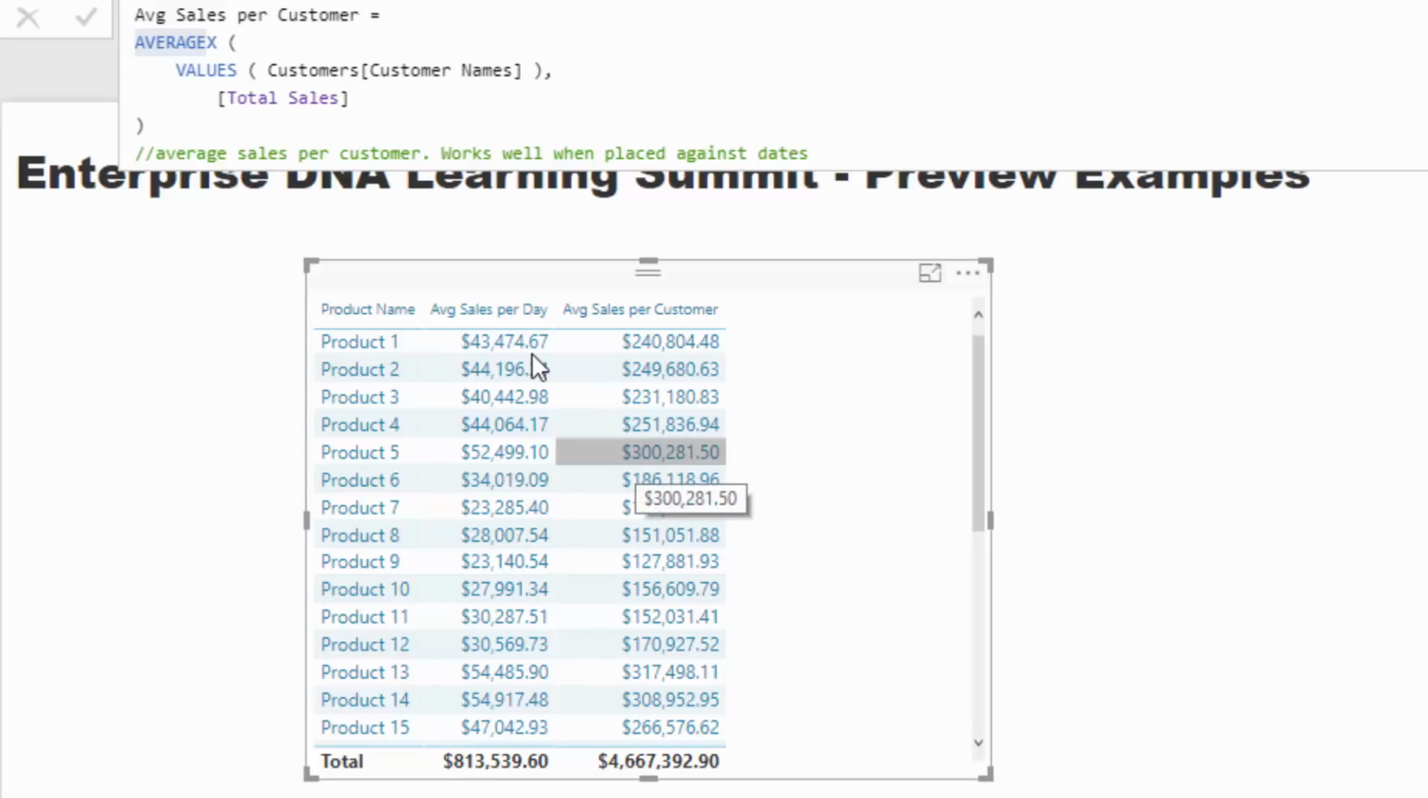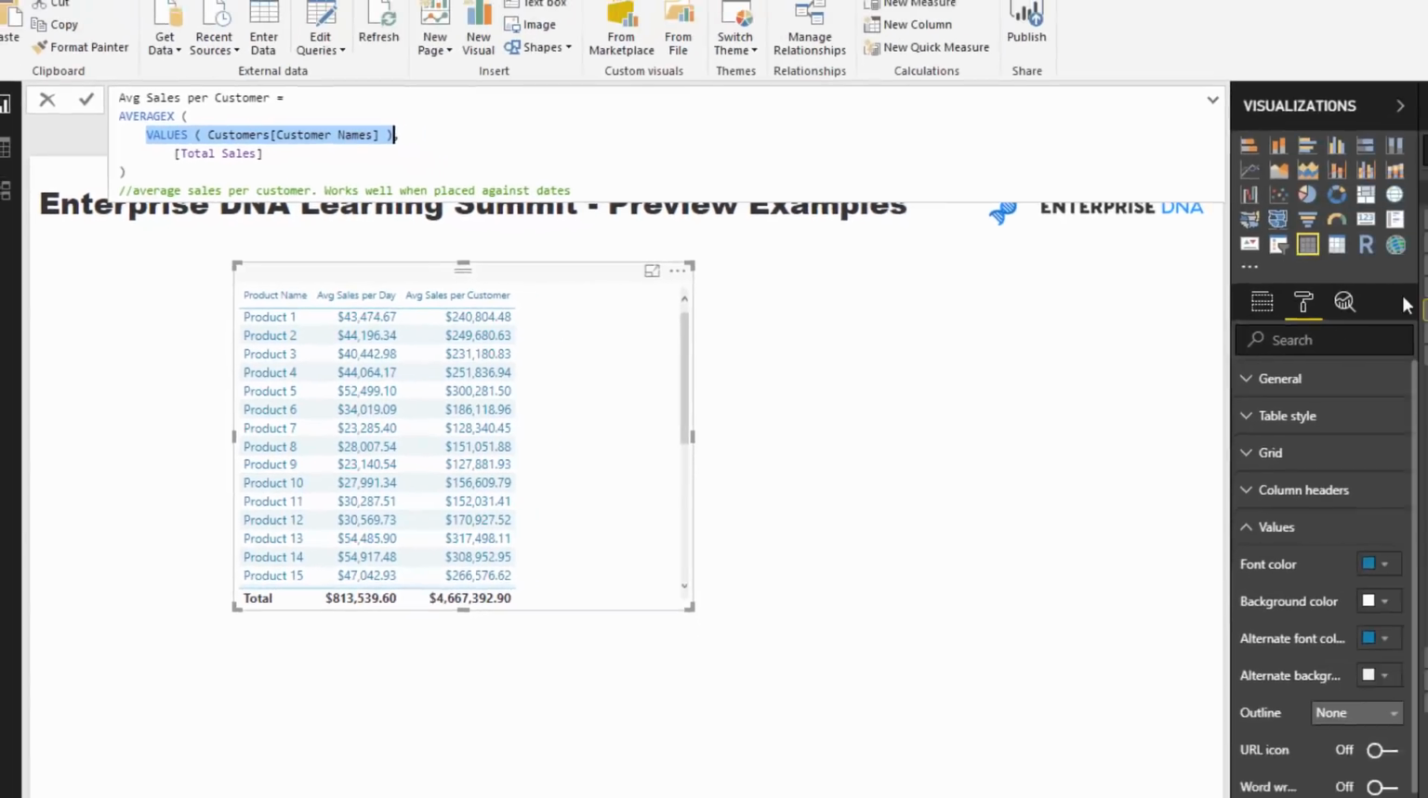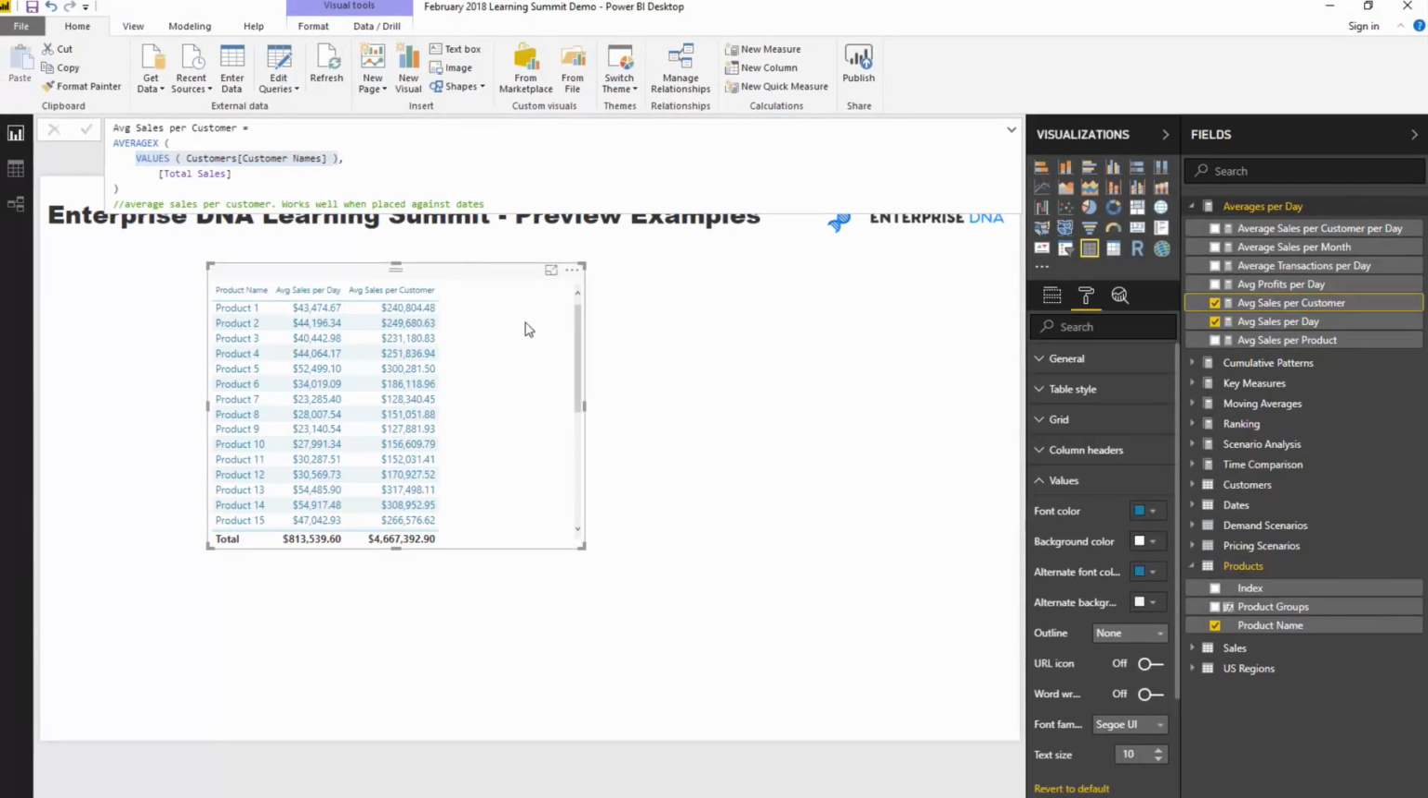Now, the great thing about AVERAGEX in particular is you can get way more advanced in terms of the virtual table that you place in here. And that's one of the examples that I'm going to run through in the Learning Summit. I'm going to show you using AVERAGEX how you can showcase trends or create calculations which showcase trends really effectively.